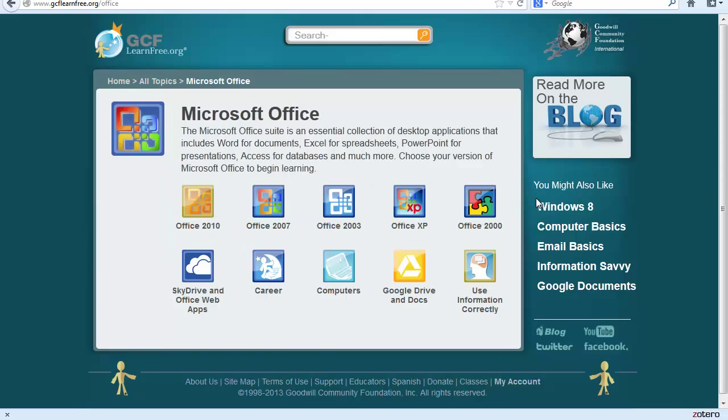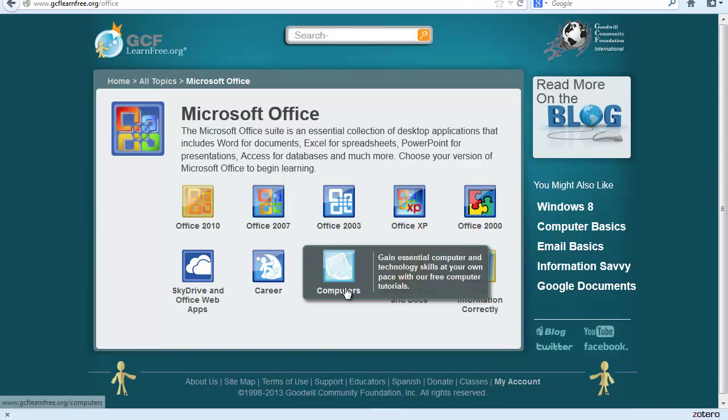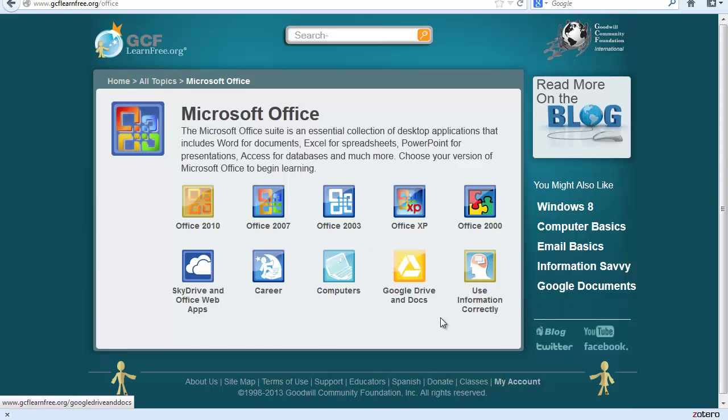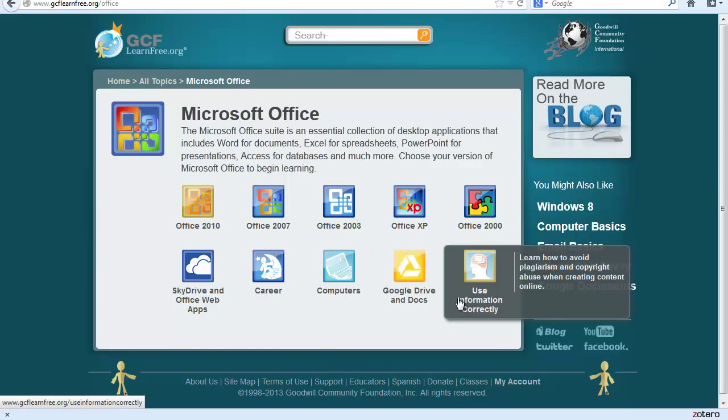In addition to learning about Microsoft Office, you can use this site to learn about computers, Google Drive and Google Docs, and other resources you will also probably use while at Cornerstone.